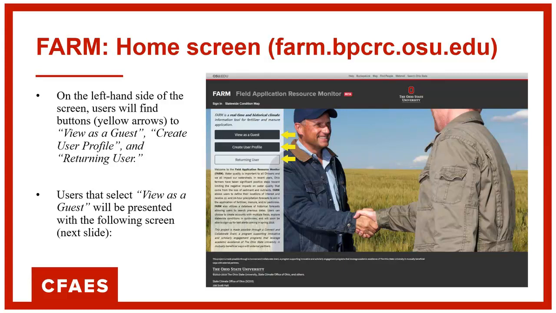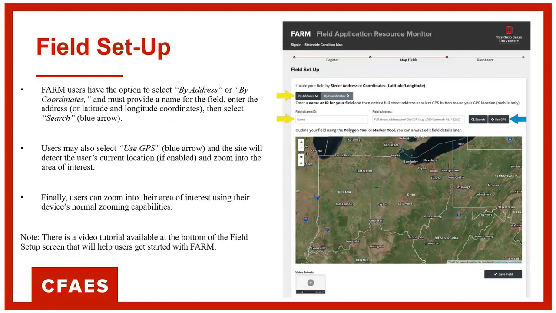So I'm going to take you through getting into farm as a guest. And that will seamlessly merge into becoming a returning user, which I know you're all going to become. So when you click on continue as a guest, you are taken to this kind of setup field screen.